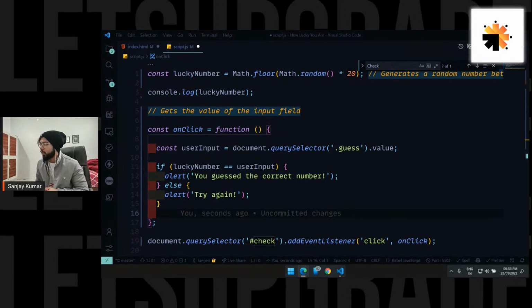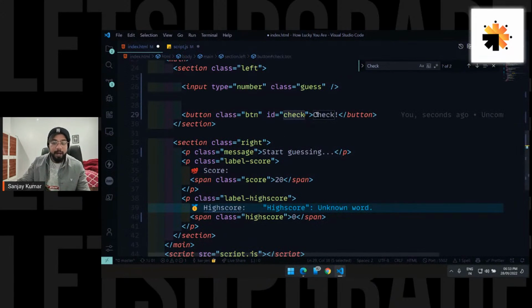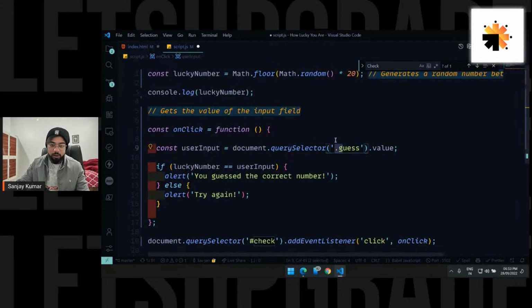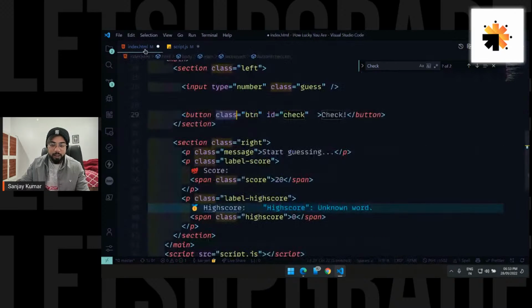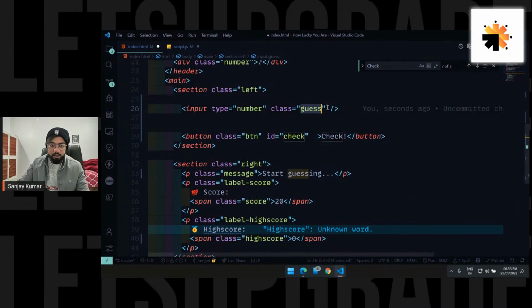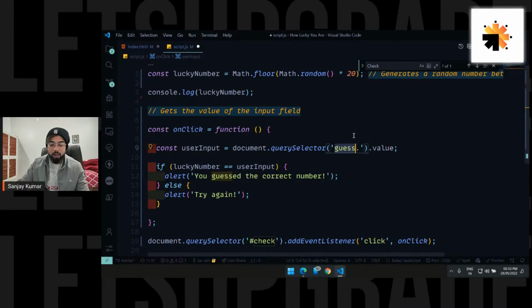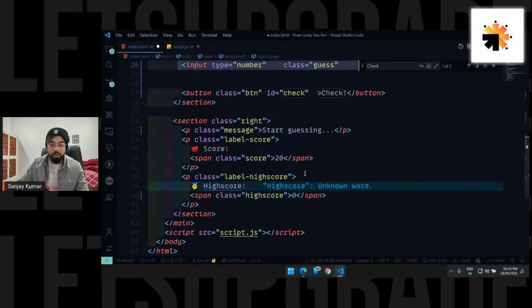Why, sir, are we using hashtag for the button, whereas we use dot for the other? Actually, to grab an element by its class name, we use the dot operator. Here we have accessed the guess, and its class name is guess. So we have grabbed this particular input field by its class name, so we used dot. But in the case of the button, we are accessing that button by using its id, not class.